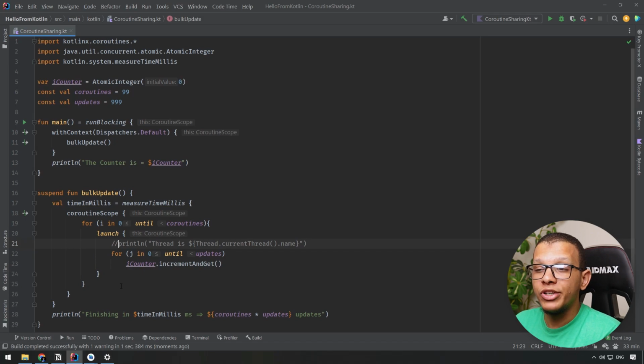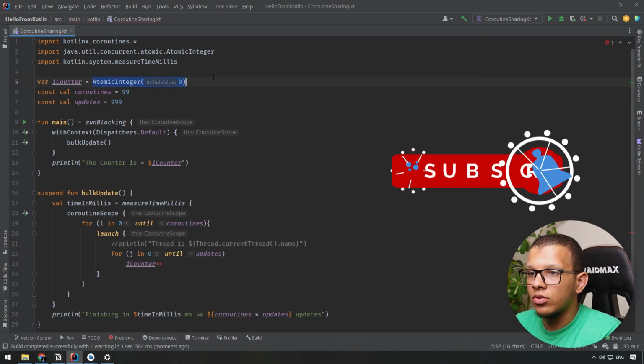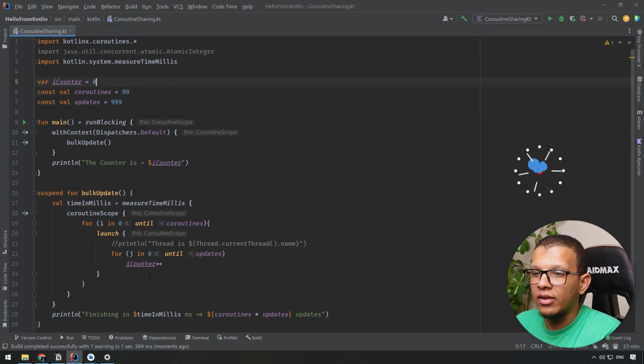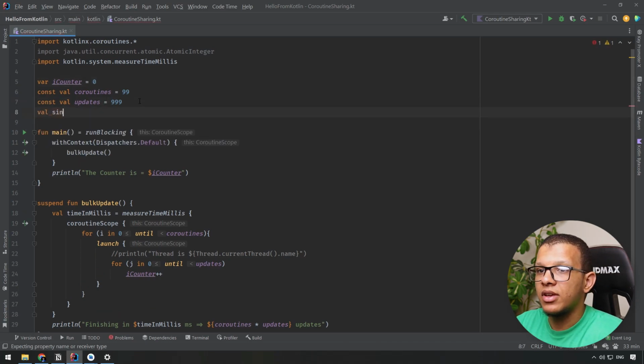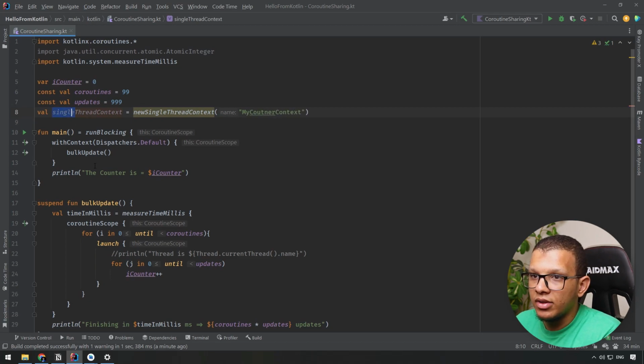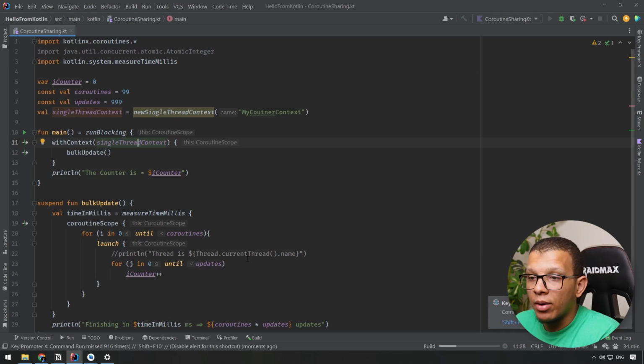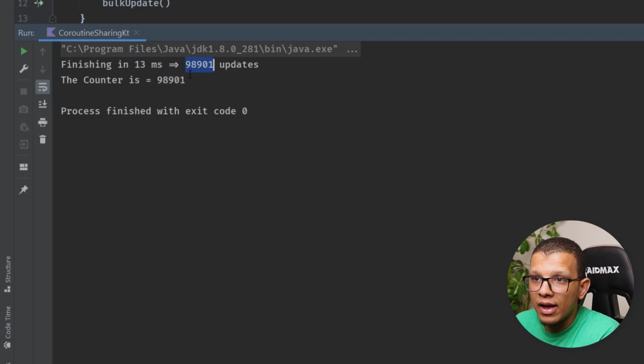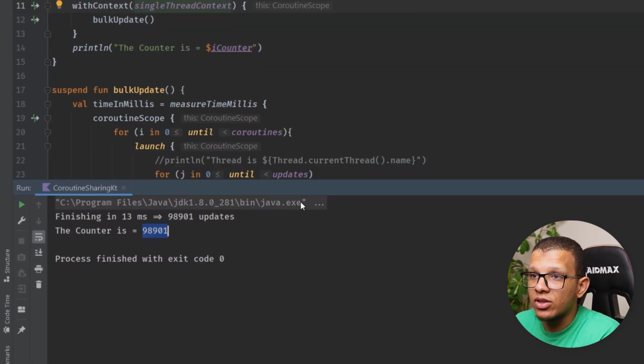Now, the other solution we can do is to make these coroutines run on one single thread. Let me go back and set the counter to zero. We have to create a coroutine context in which there is only one thread. You can do the following: val counterContext equals newSingleThreadContext, and give it the name my counter context. Instead of using the Dispatchers.Default directly, we can provide this single thread context. If we run it here, the updates will be the same as the count. So we solved that issue, as you can see.